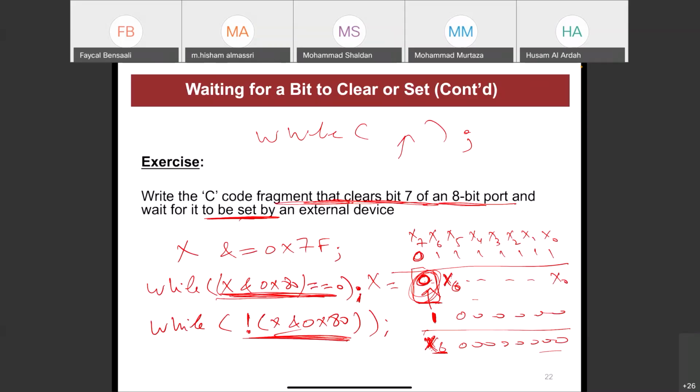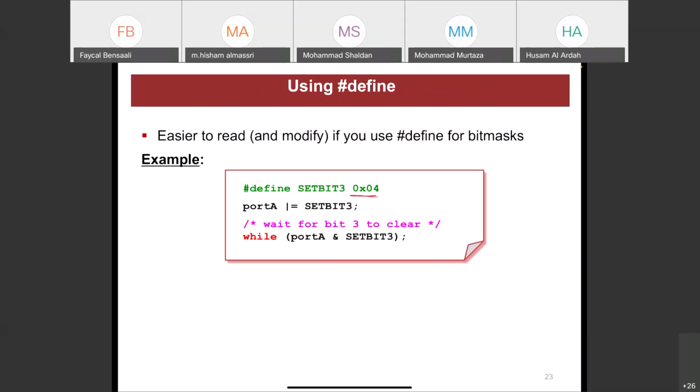Because when we clear, we are using bit masks. When you write long code and you have multiple bit masks, it will be very difficult to follow your code, and even for someone who reads your code, it will be a bit difficult to check it. So we can always use define. We can use words like this. For example, if I want to set bit 3, I can write define set bit 3, and then put the bit mask next to it. Then in my code, I will just use the text set bit 3.